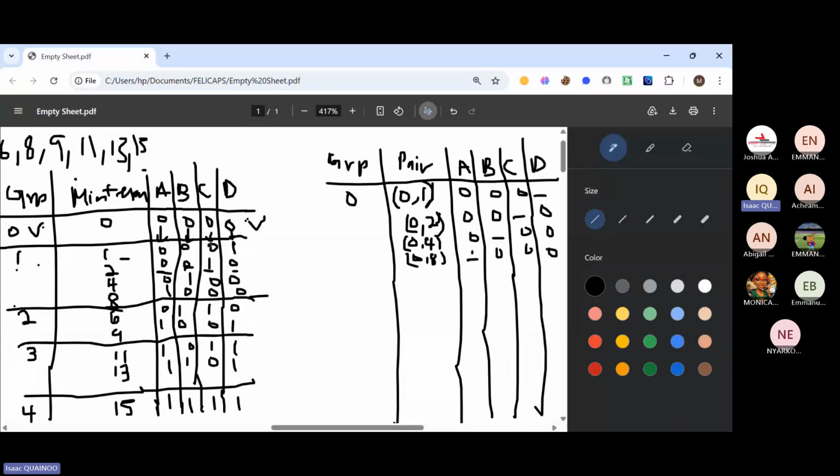Now, we come and take 1 also, and then we repeat the same process. We said that we cannot compare two members of the same group. So you can only compare a member of the current group to a member of the next succeeding group. So that means that 1 belongs to group 1. The succeeding group is group 2. So we run a comparison. So minterm 1 and then minterm 6.